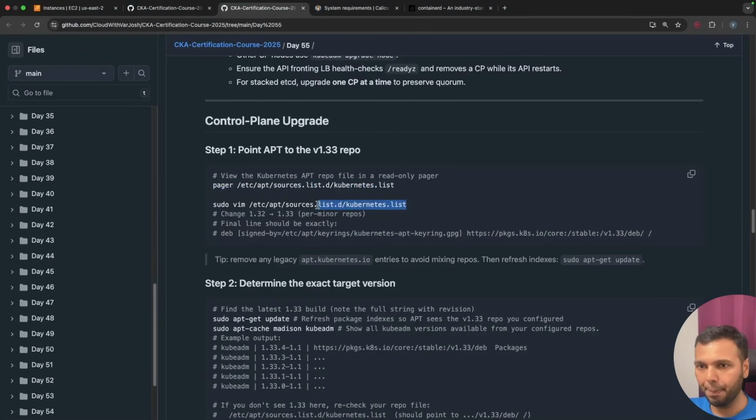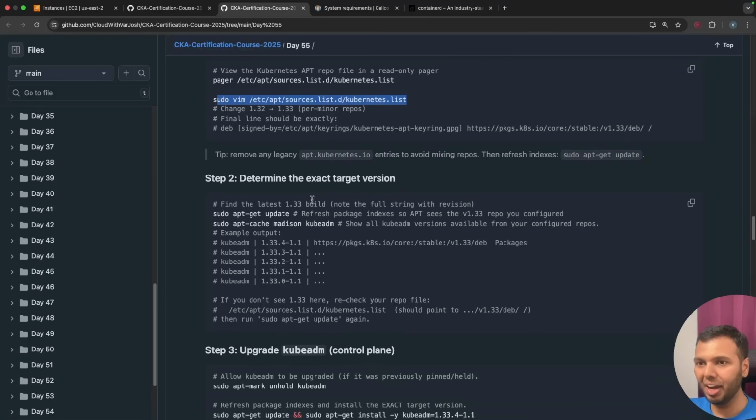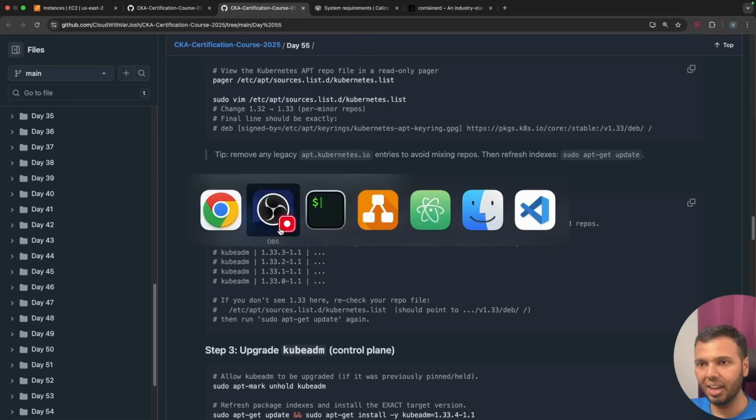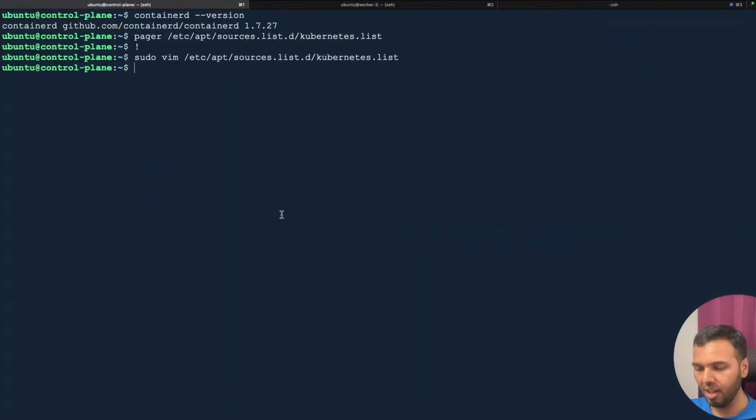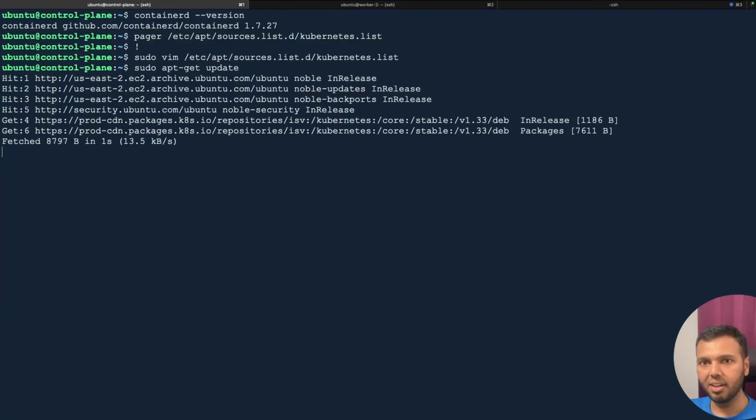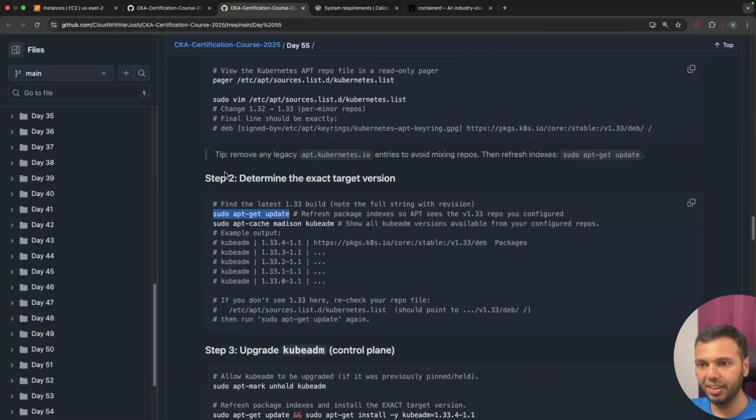And this step we have already performed, and let's move to the next one, and determine the exact target version is what we want to do in step 2. So what we are doing is sudo apt-get update. This will refresh the index in accordance with the newly configured repository. Let's copy this first and then I will paste it in the terminal. I'll press enter. This will update the index.